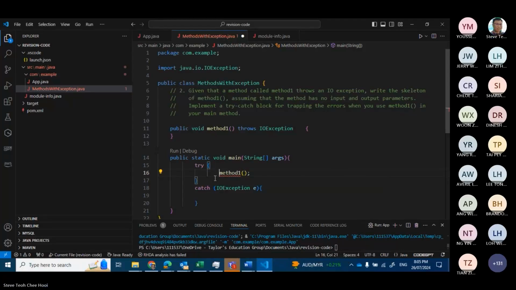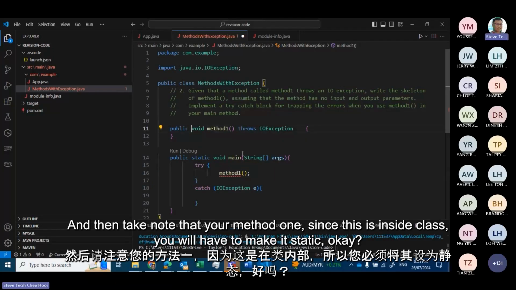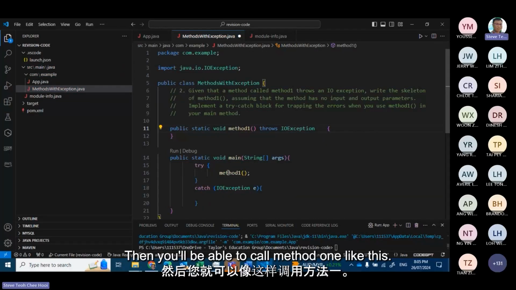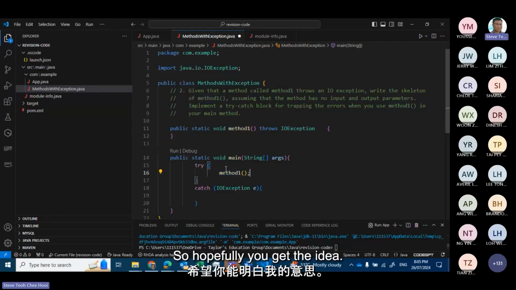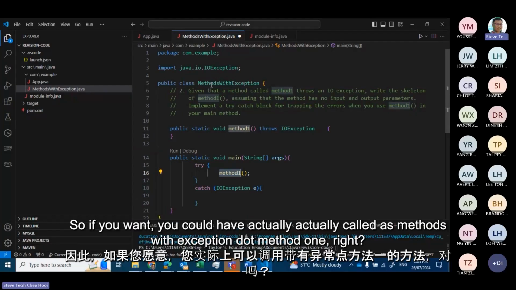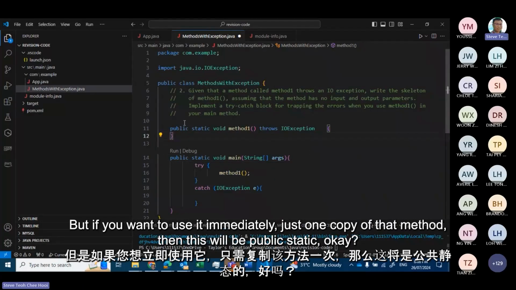Okay, and then take note that your method 1, since this is inside a class, you will have to make it static. Okay, then you'll be able to call method 1 like this. Okay, is that okay? So hopefully you get the idea. Sometimes a static keyword is required because you are not using a class dot method 1 here, right? So if you want, you could have called it as methods with exception dot method 1, right? Or you basically start by instantiating an instance of method with exception before you use method 1. But if you want to use it immediately, just one copy of that method, then this will be public static.